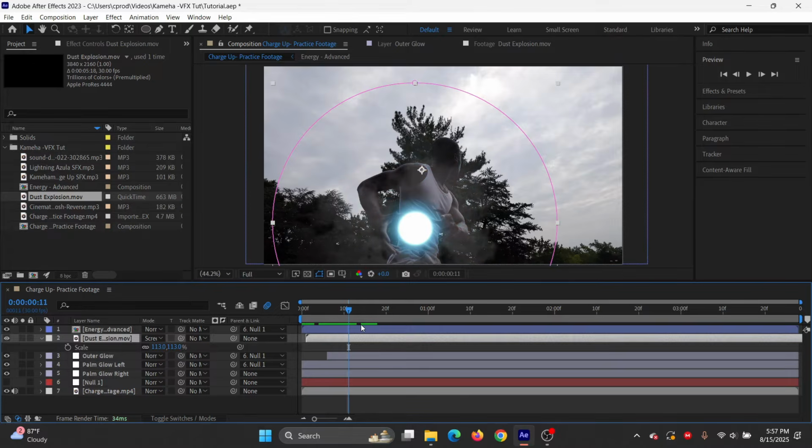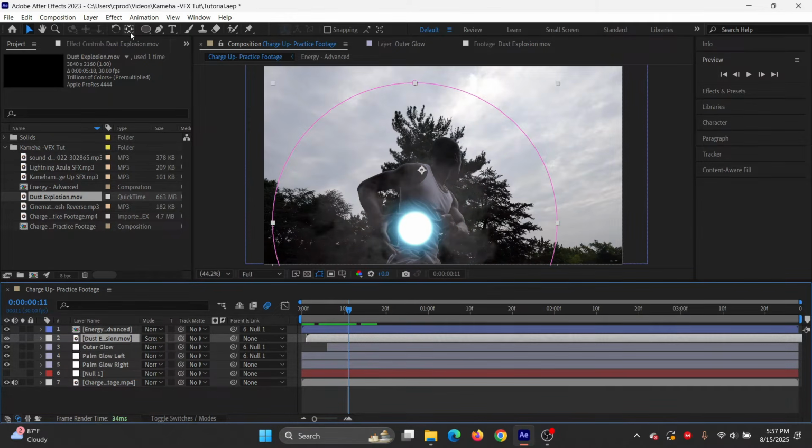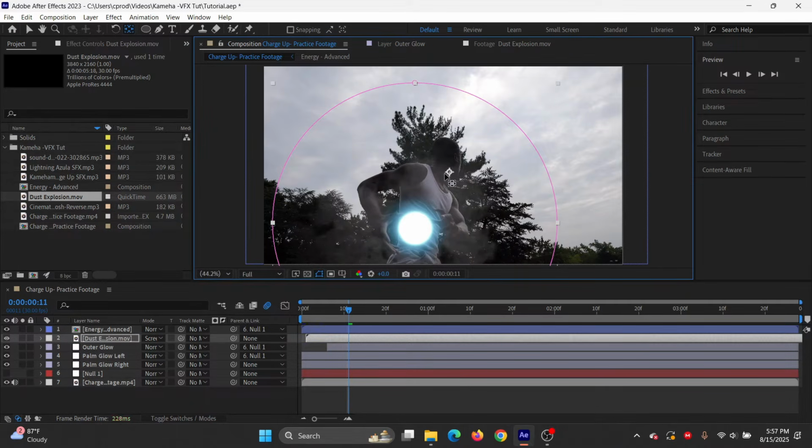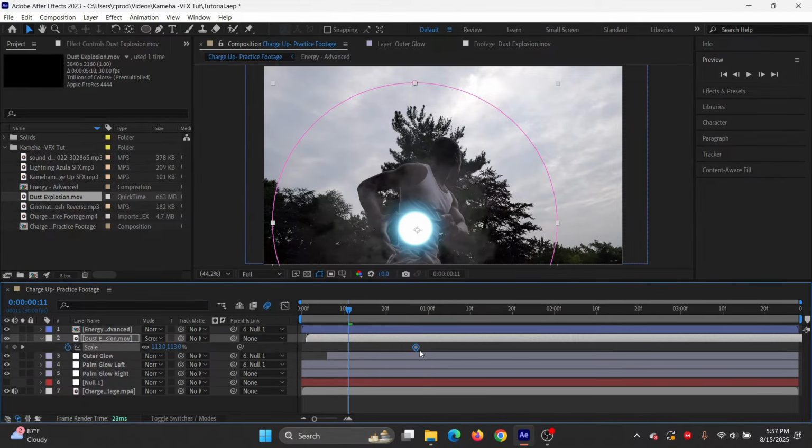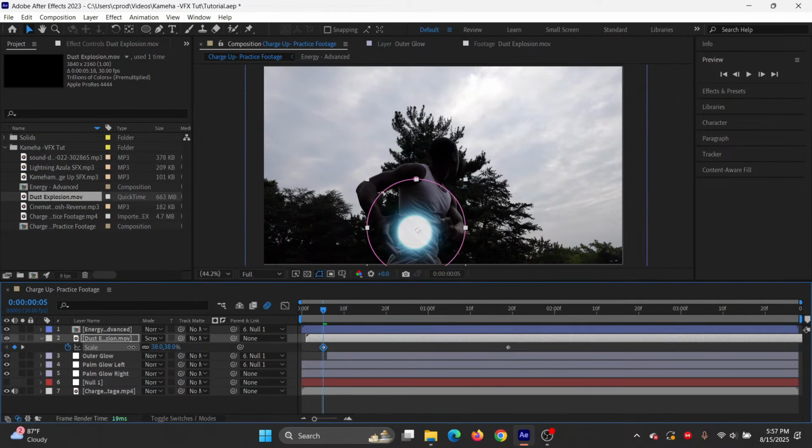So what we're going to do is press S on the keyboard. Click on the anchor point tool and reposition the anchor point, bring it here. And then click on the selection tool. Press S and set a keyframe on the scale. Move the keyframe all the way down here, and at the very beginning, reduce the scale of it to maybe like 26. So it should be something like this.